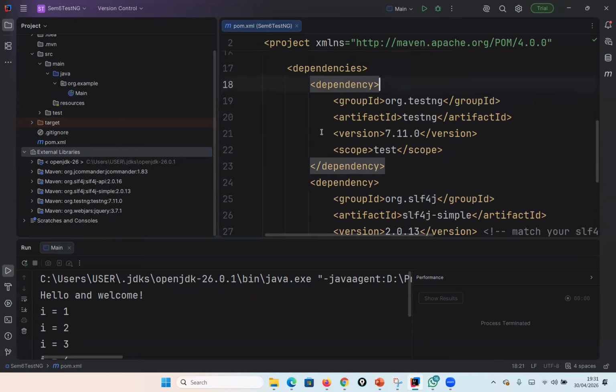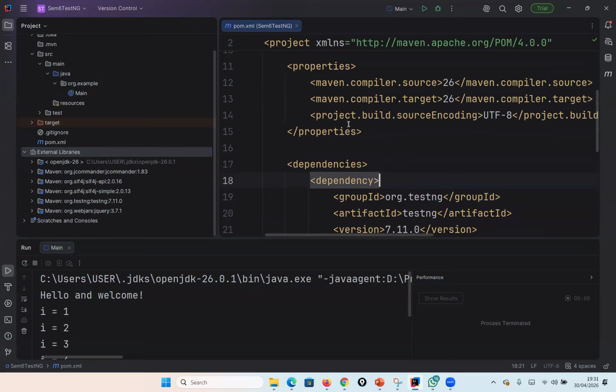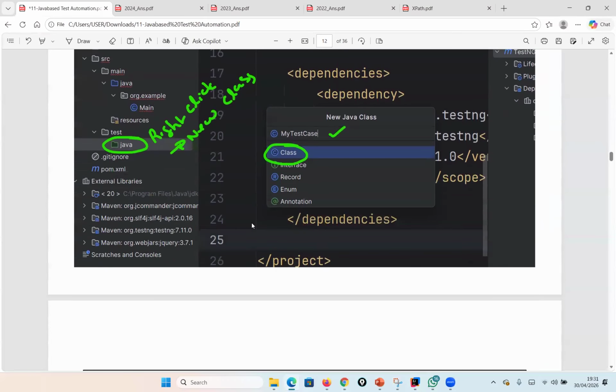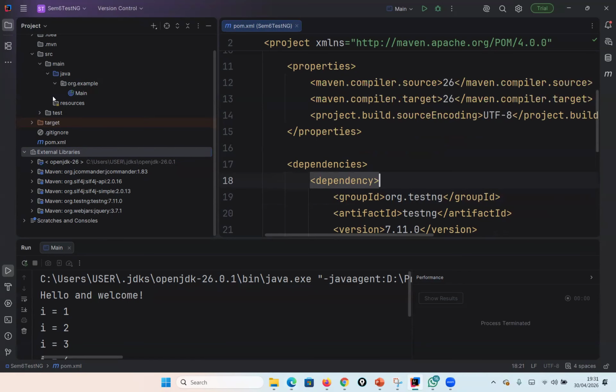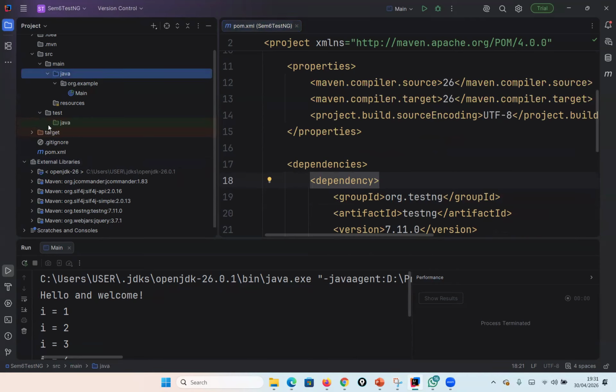Practically. Right, so now I have set up my dependencies. Let's write a test case, a unit test case. Right, so now we have done it. Usually we write our code under src here, and we write our test cases under the test folder. That is a convention.